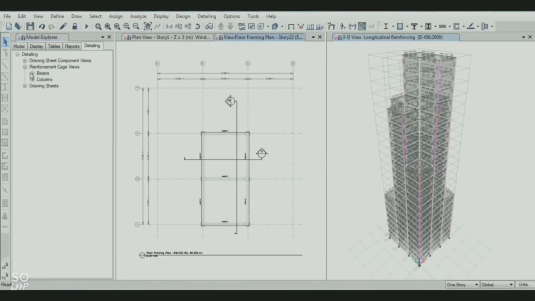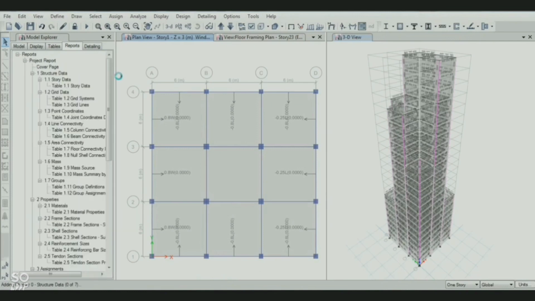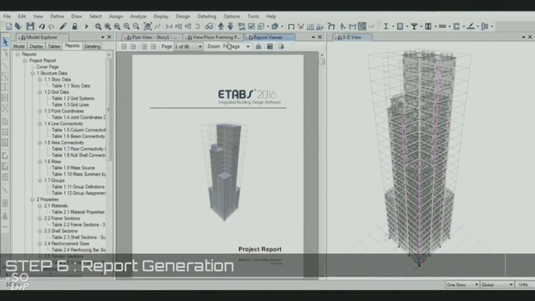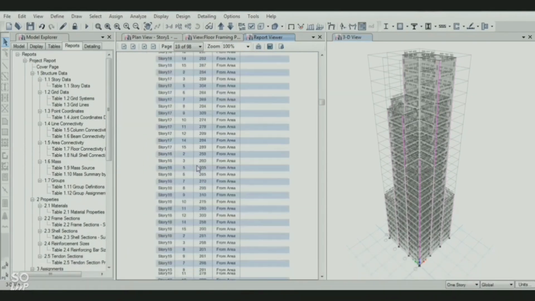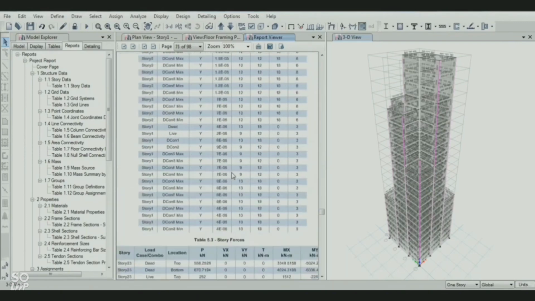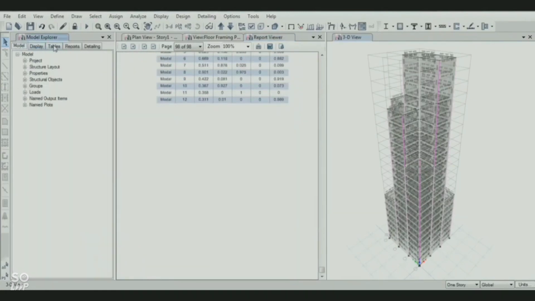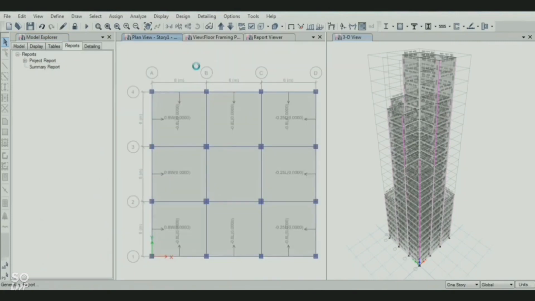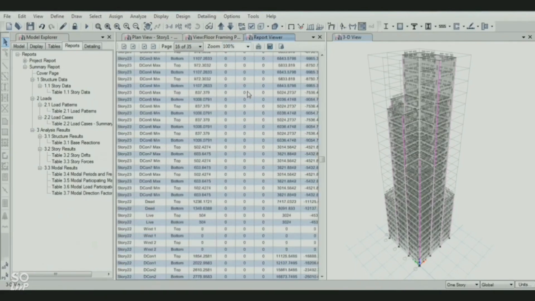This is the reinforcement detail of beams and columns. You can also generate a project report. This is how we can generate a project report. All the properties which we assigned are mentioned in the report. All details are mentioned, like story wise columns, load patterns, etc. Then we have another report, which is the summary report. Here also you can get the required data in a summarized way.